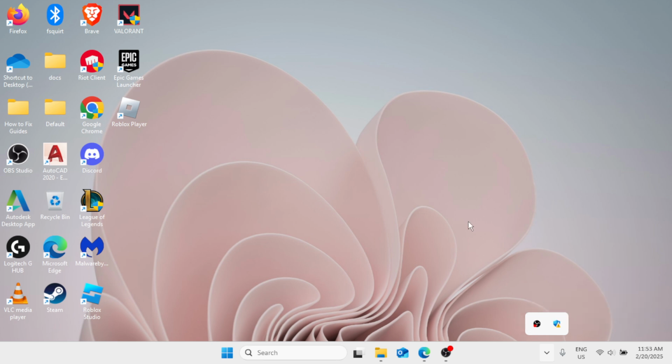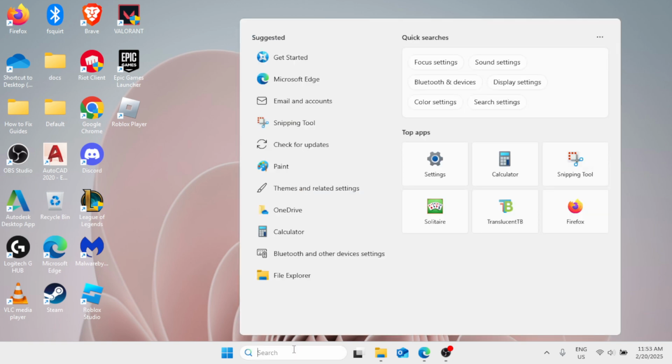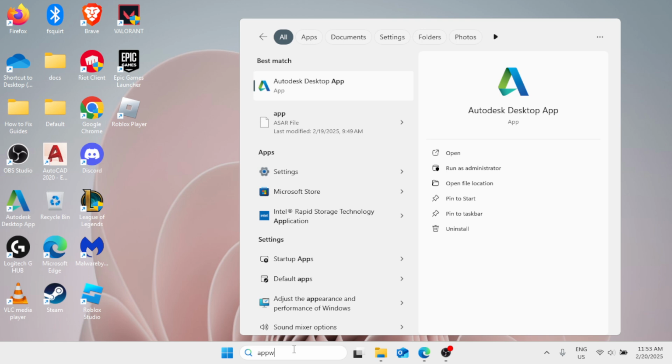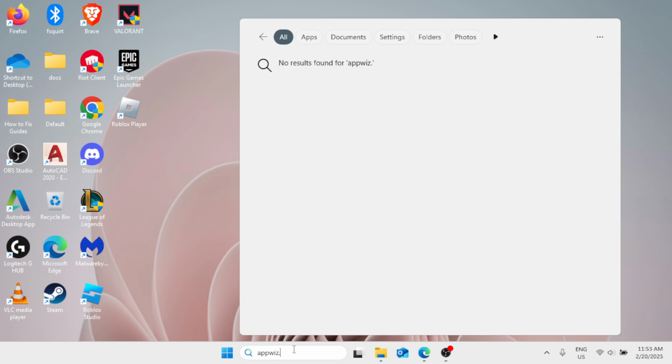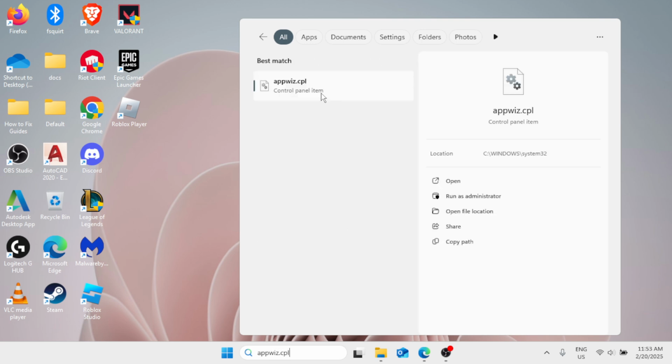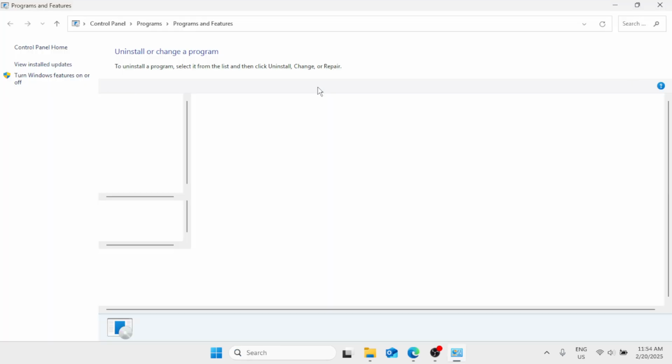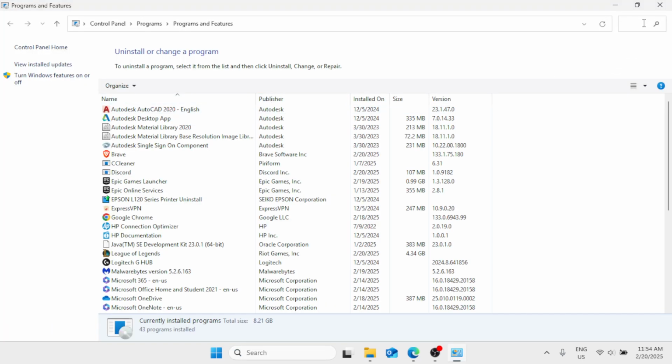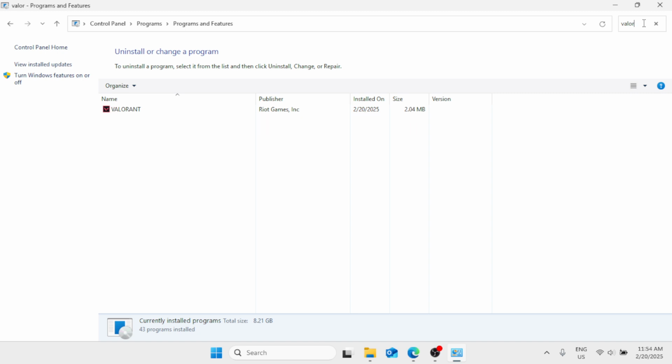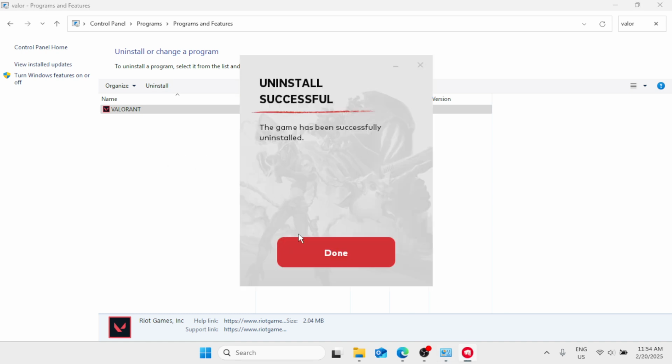And if the issue persists, then we can reinstall the application. So in the Windows search bar, type appwiz.cpl. Appwiz.cpl, control panel item, click on that. Then here simply search for Valorant. Then click on it and then select uninstall. Click on done.